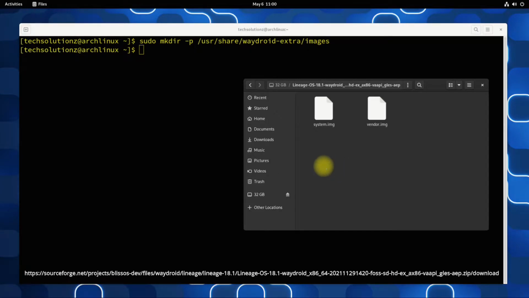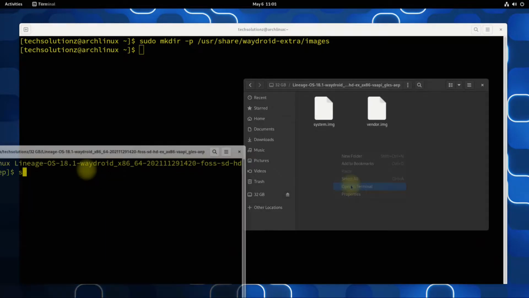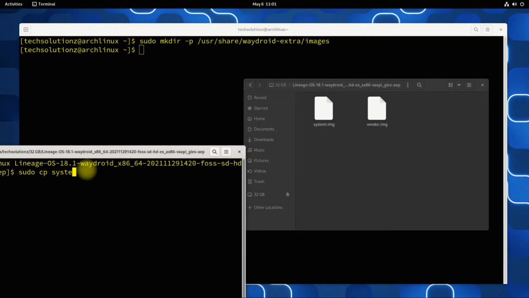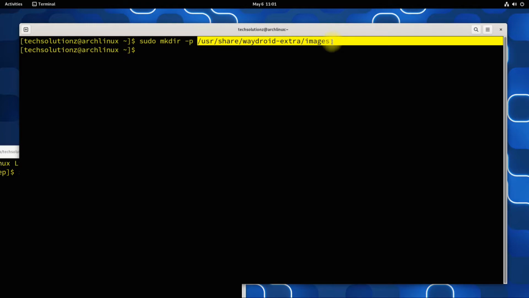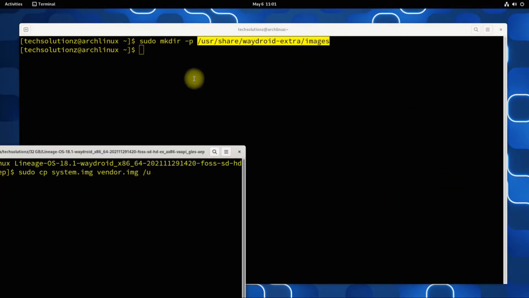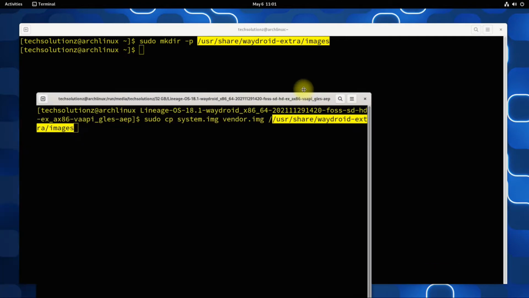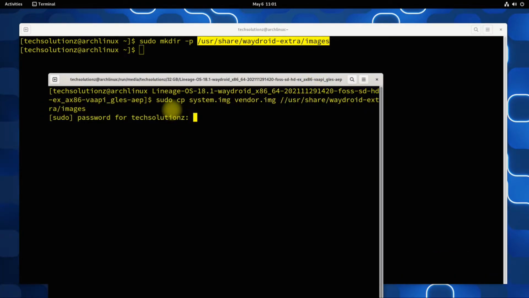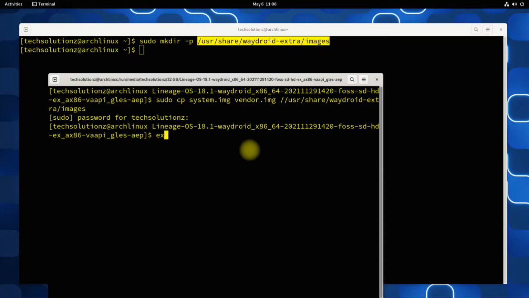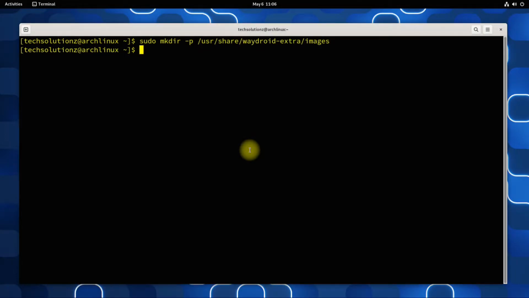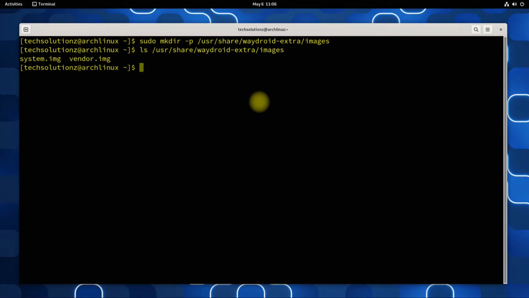Now we need to copy these downloaded Android images to the created directory in the previous step. You can do this with cp command running as sudo. Follow the terminal command and repeat it as shown. This may take a couple of seconds to finish copying. It's done. You can verify the contents of the images directory to check and see if the copied files are there or not. They are.